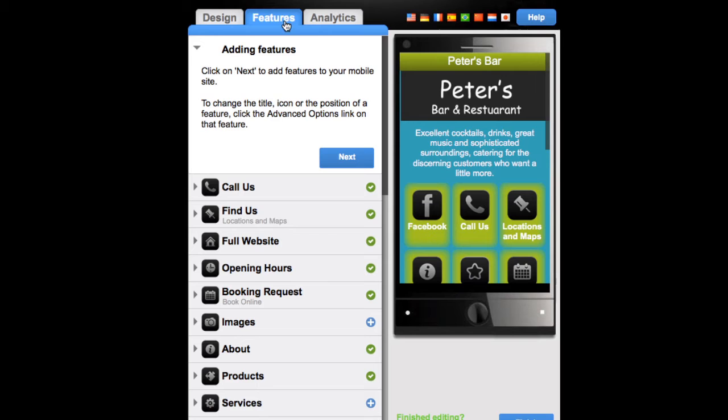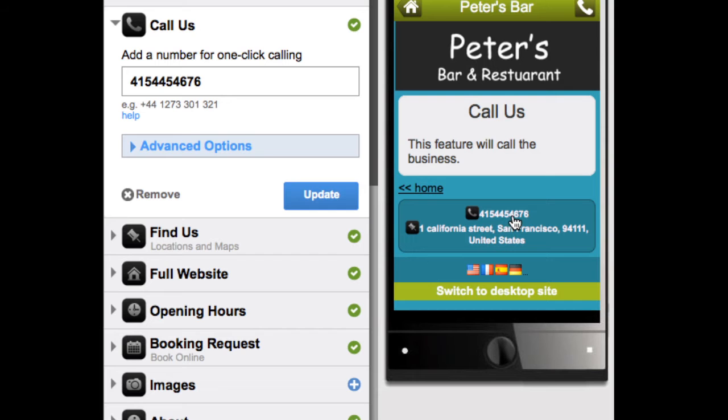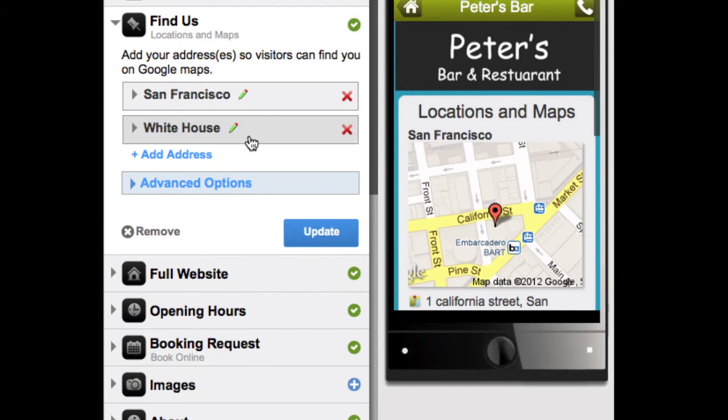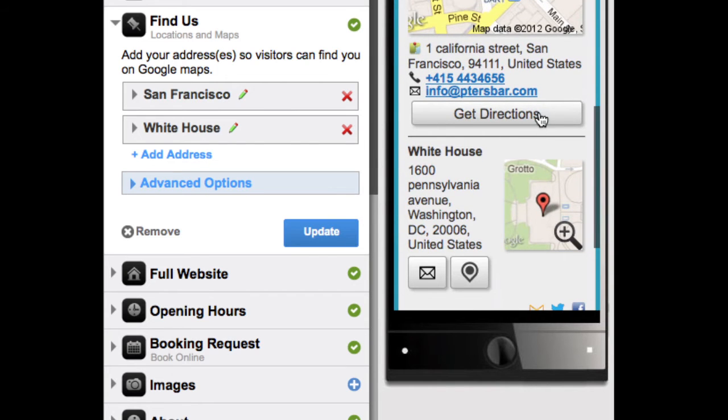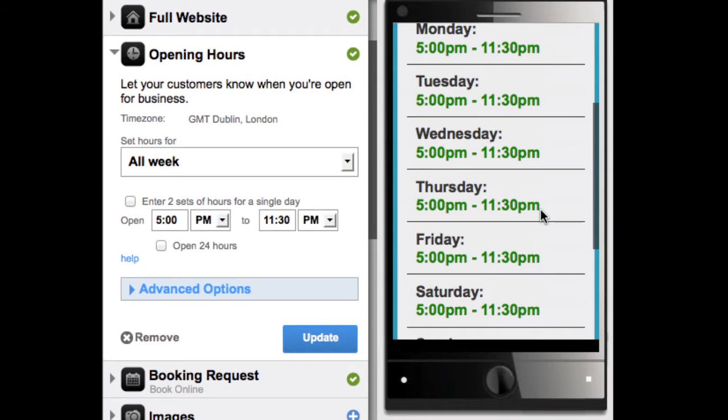Let's hop over to the Features tab, where you can add more than 30 features to your mobile site. If you add Click to Call, all you need to do is add your phone number, and your customers will be able to simply click the number on their mobile to instantly call you. Click on the Find Us link and add your location or locations so that mobile users can find you on a map and get directions right to your door. Add your complete hours of operation so people will know when to reach you.